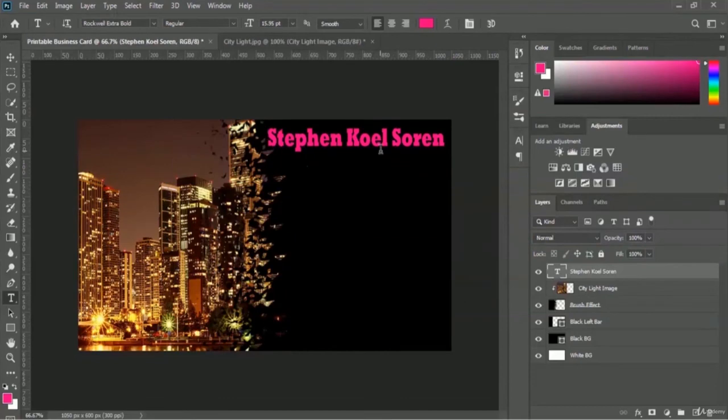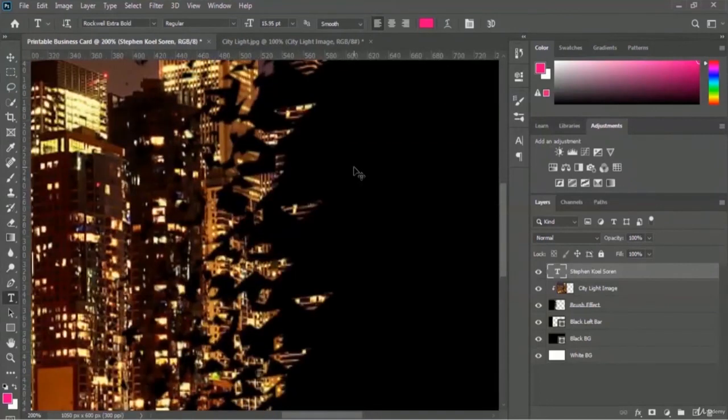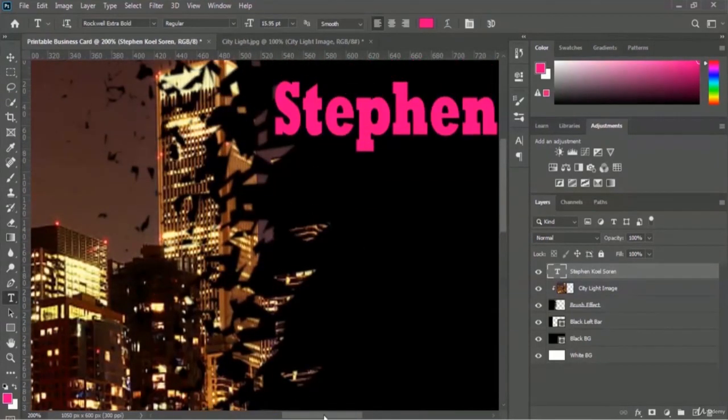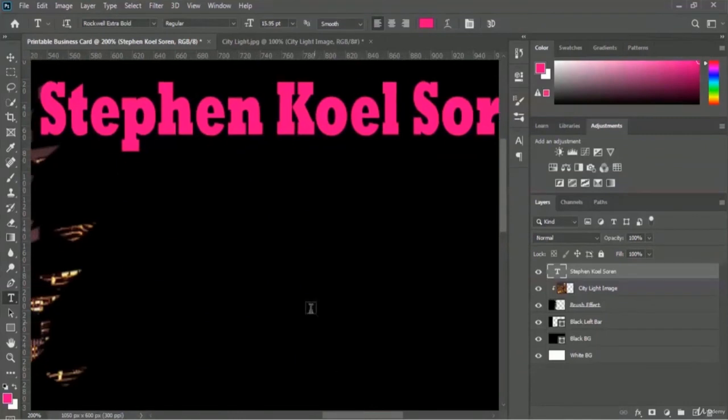The color of this font and this text really looks good, but I want to make this text more attractive, and therefore we have to use a bevel and emboss effect on this text. So let's take a look at how you will add a bevel and emboss effect on this text. Before adding an effect to our text, let me zoom in on this image, and we will focus on the text. Okay, now it looks good.